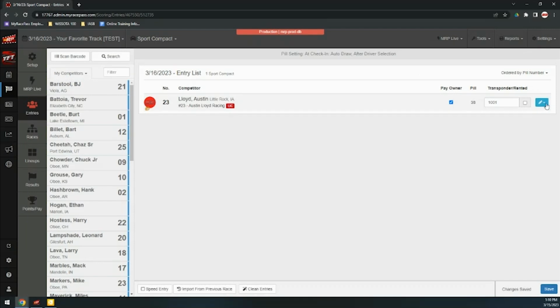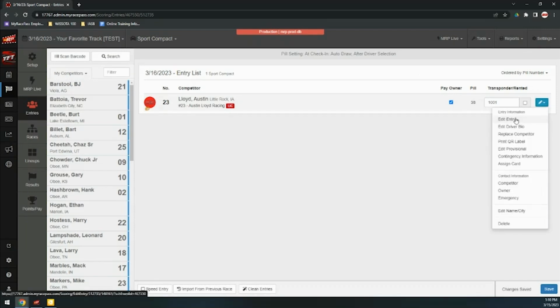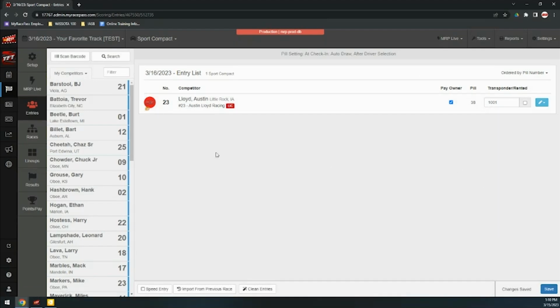You can edit all of the information that we just filled in by editing the entry. You can replace the competitor with somebody else if you put in the wrong person. You can assign them an MRP card if they don't have one. You can edit their name or hometown. You can do a lot of different things in that screen. So keep an eye on that. Put in the next driver.